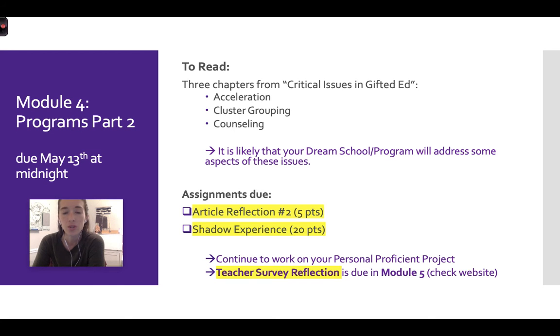Your assignments that are due, you have your second article reflection. You'll find that document also on the website. It's roughly the same document that you've already submitted for your article reflection number 1, which was due last night, Monday. So you're just going to find another article and do a second little review. And then your shadow experience is due. All of your entries for your shadow experience should be submitted by Monday, May 13th at midnight. So that's your final observation and your final reflection.